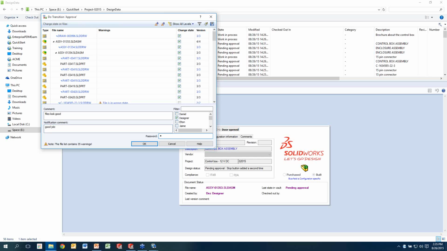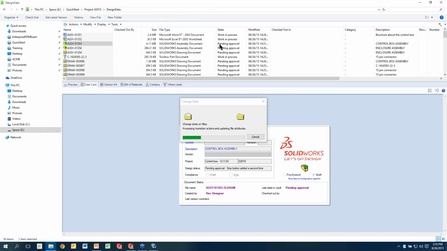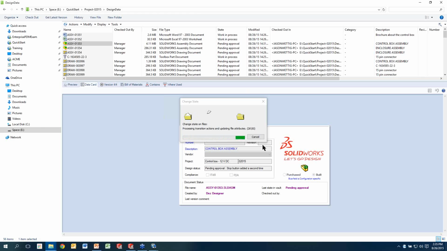I have to put in my password one more time. It's a double challenge here. We don't want people logging on as the manager, or if I stepped away from my computer and I forgot to lock it, getting on here and approving their own things. They have to know my password. They go from pending approval to released, and we'll see here that the revision will physically change to revision letter A.